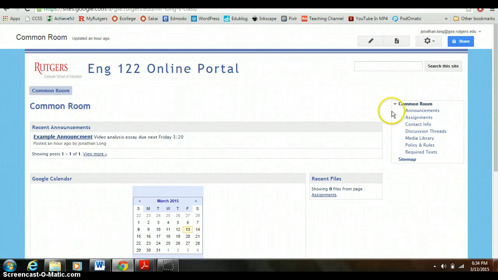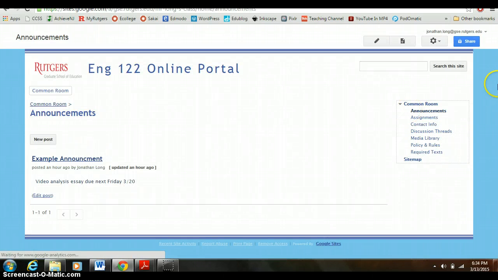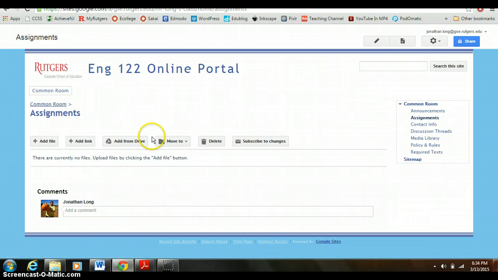So we have that. We'll go to announcements, where I can update announcements and it'll show up right on the front page, but you'll see if the students come here, they'll see an entire announcement list and all the posts that I'll have there in the future. And underneath the common room, which is the main page, there's also assignments, which I can add files.